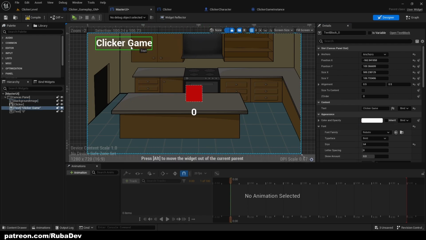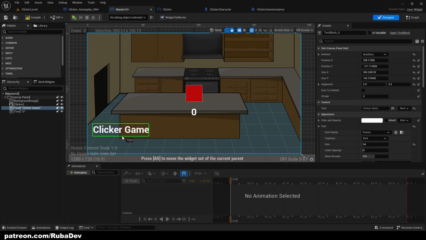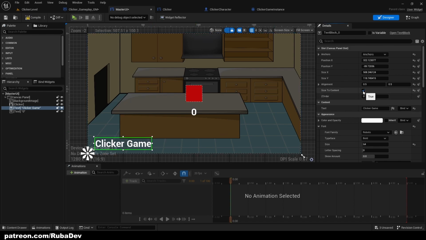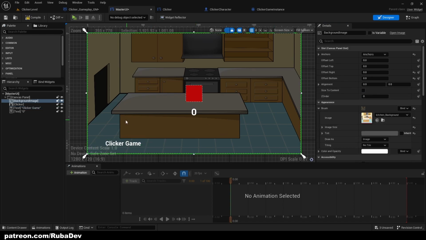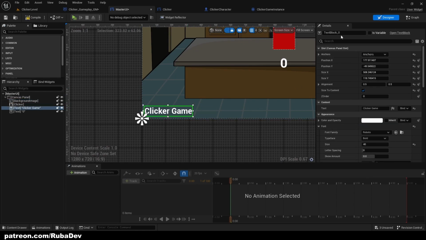Also, this text, we can simply put into the top corner, or rather the bottom corner. This is just going to be our game name. We can size it to content. Make my game name smaller, and we can call it something like, here, Grandma's Kitchen, like that.